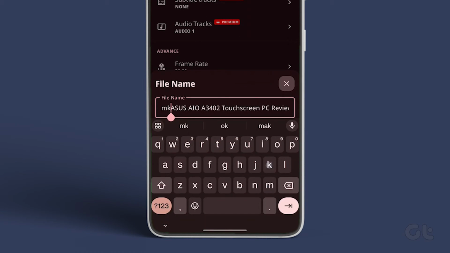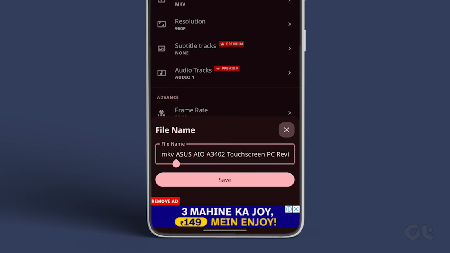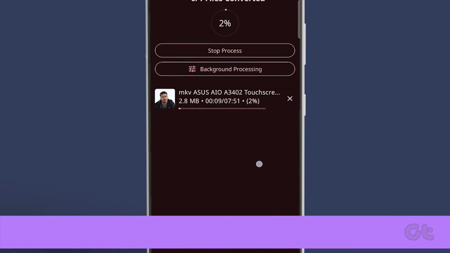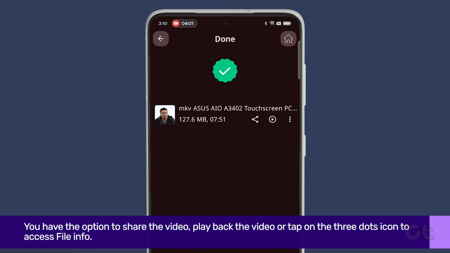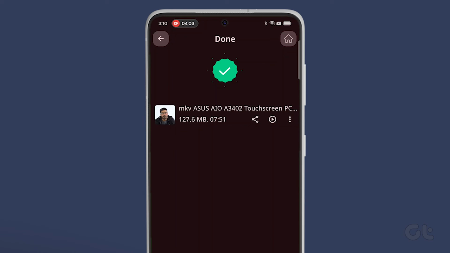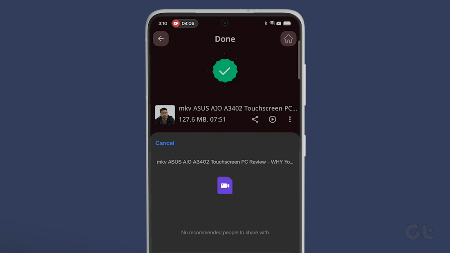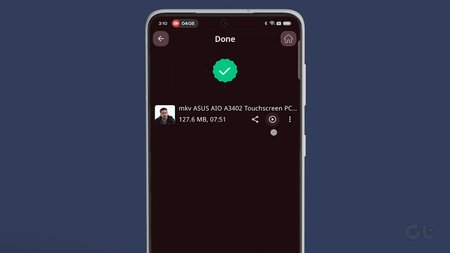Name the converted file. Tap on Save, and the conversion process will begin. Once the conversion has been done, the app will notify you. That's pretty much it. That is everything you need to know on how to convert videos on your Android.